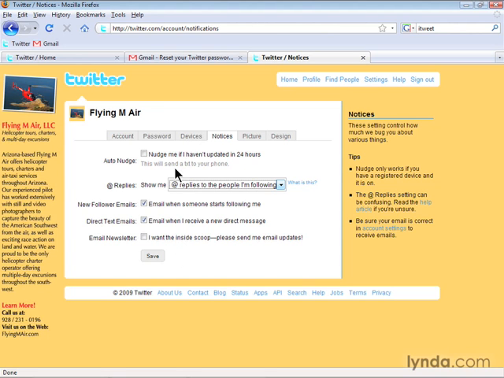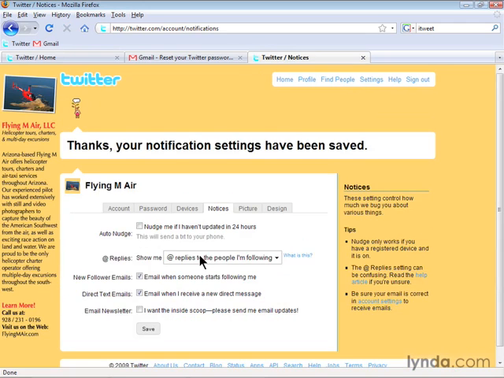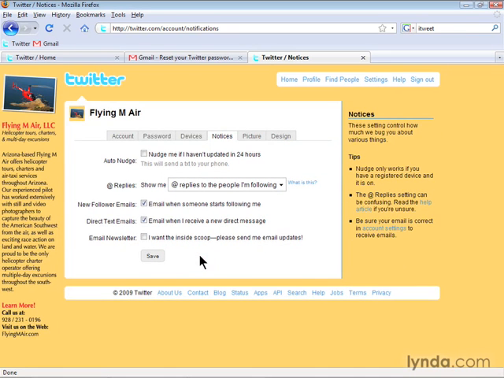When you're finished making any changes in here, you want to click the Save button. It'll save your changes, and the changes take effect immediately after you save them. So as you can see, the Notices options determine how much interaction you have with Twitter. By setting these options, you can limit the amount of email and other communication you get related to your Twitter account.